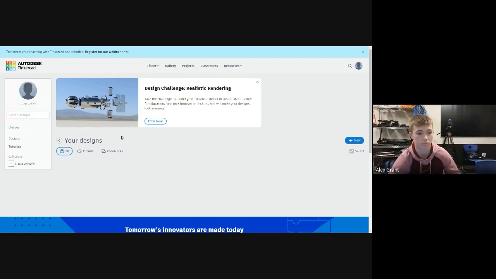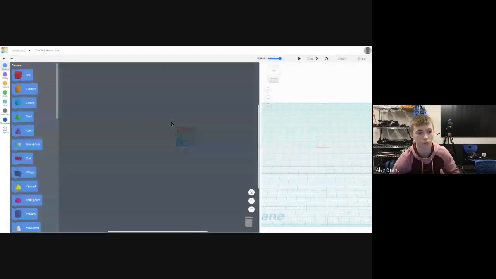When you get to this page, I've deleted all my other creations, so it's just blank. This is how it will look if you've never used it before. So what we want to do is go over to this blue little oval that says New Plus and just click on it. There's 3D Design, Circuit, and CodeBlocks. We want to use CodeBlocks. So we'll just click on that, and it will bring you to this page.